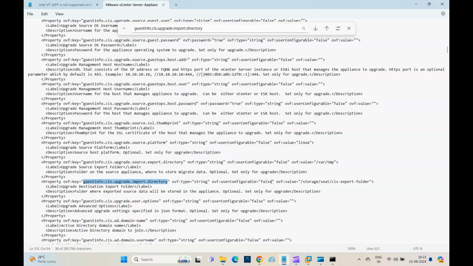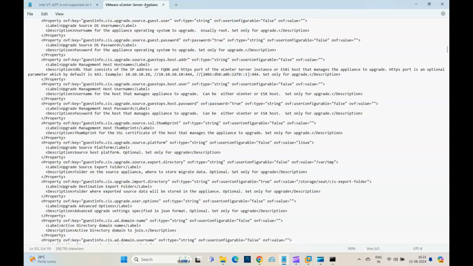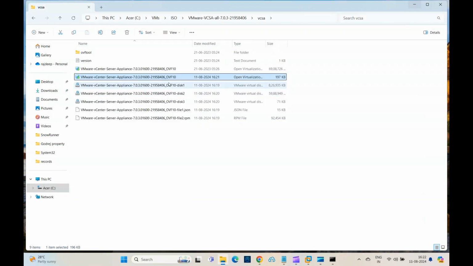Once you locate the parameter, modify and set the value of user configurable equals true. Once you set the value to true, save the file. Now we are all set to try and build our vCenter server.